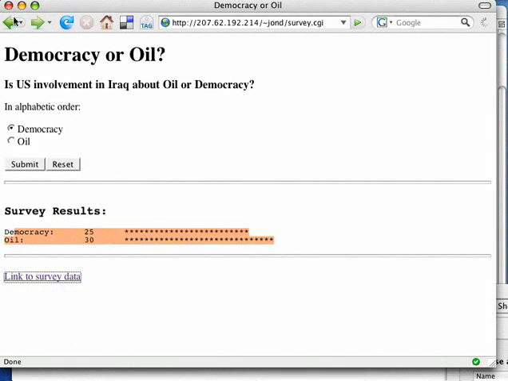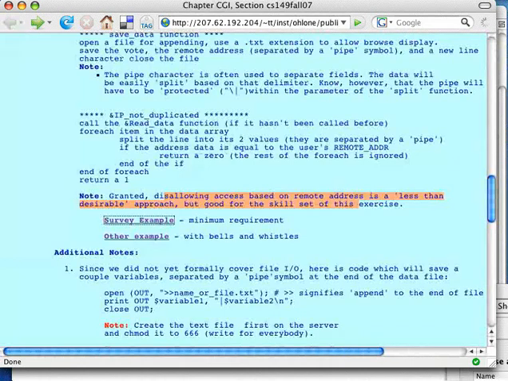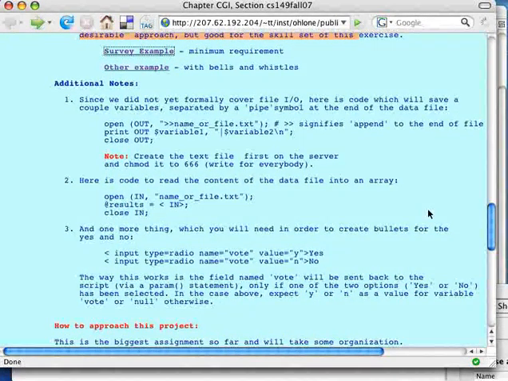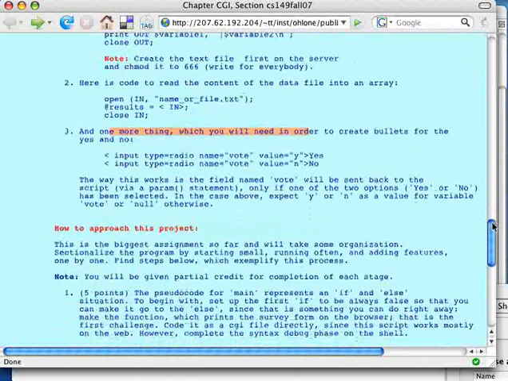Very good. Now, the last part. I think we've looked at all the additional notes. This is to read. This is to append. This is to read. Okay, here we go. One more thing which you will need in order to create bullets. How do we do bullets? We haven't talked about that in the class notes.